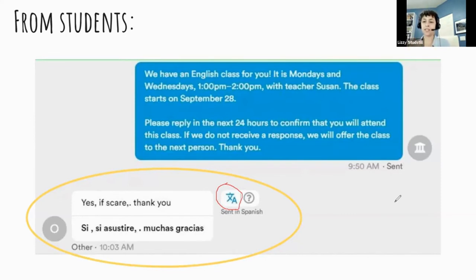So this student is texting in Spanish. Sheila speaks Spanish, so she clicked the button to see what the original message was. And she sees, "Sí, asistiré, muchas gracias." So this is just a typo. The student meant to send asistiré, which would mean attend, yes, register me for that class. But with the typo, the translator took it as scare.